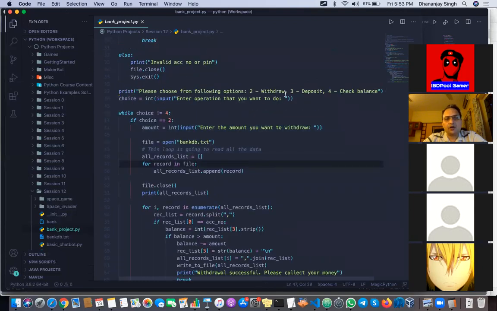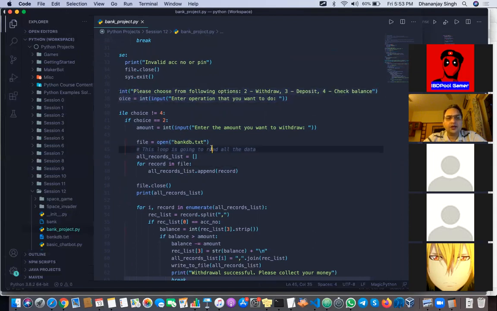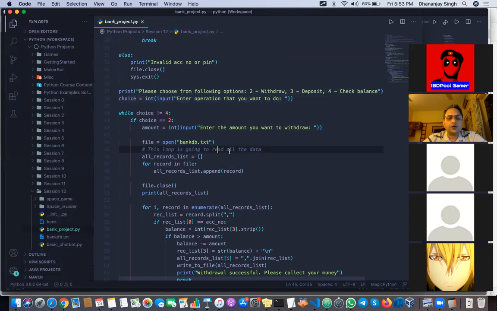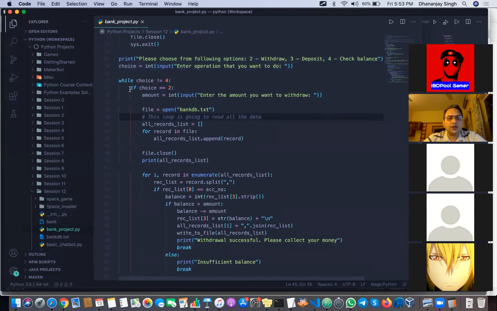So here, enter the operation you want to do, and this is the operation which we are providing, right? So enter the operation you want to do, and then you have this amount, you open this file, and then you go over this file. So one thing is, we are actually creating all records, and then we are printing all records, right? So this is what we are doing.